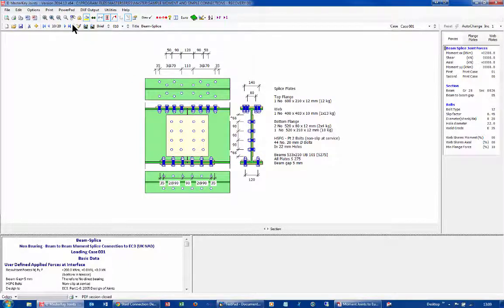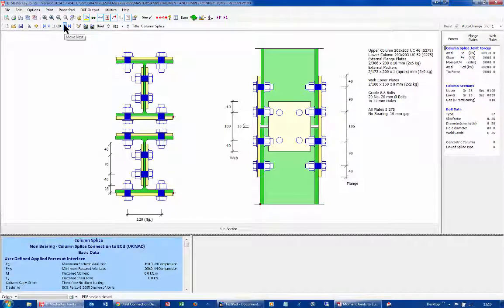Now, not all of these are designed. They are here to show you what we can do. Some of them go a wee bit far for the fun of it. Our column splice, non-bearing, with cover plates, very simple, very straightforward.